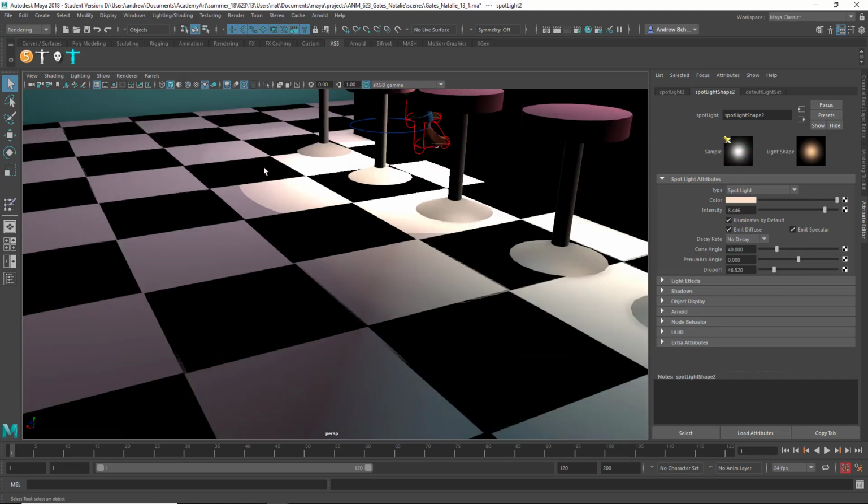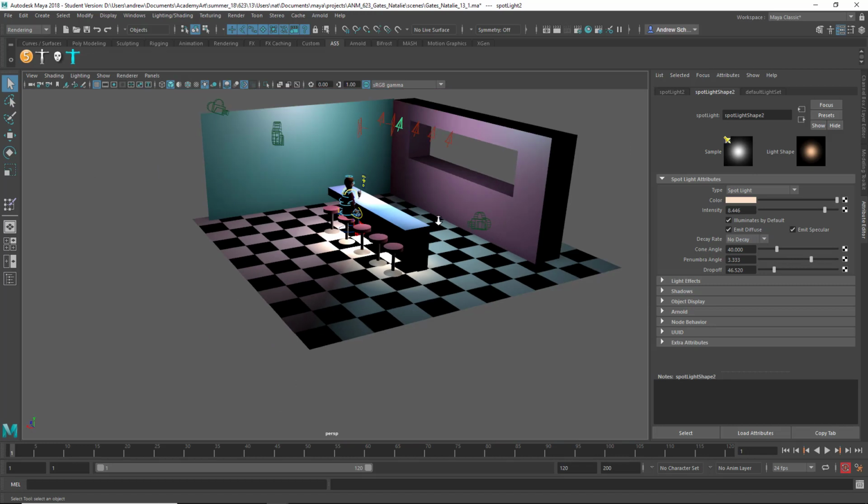See how that softens that a little bit? It's kind of distracting when it's really hard like that, especially this real bright one. So that already looks better to me. Also, I would say this one's a bit hot.